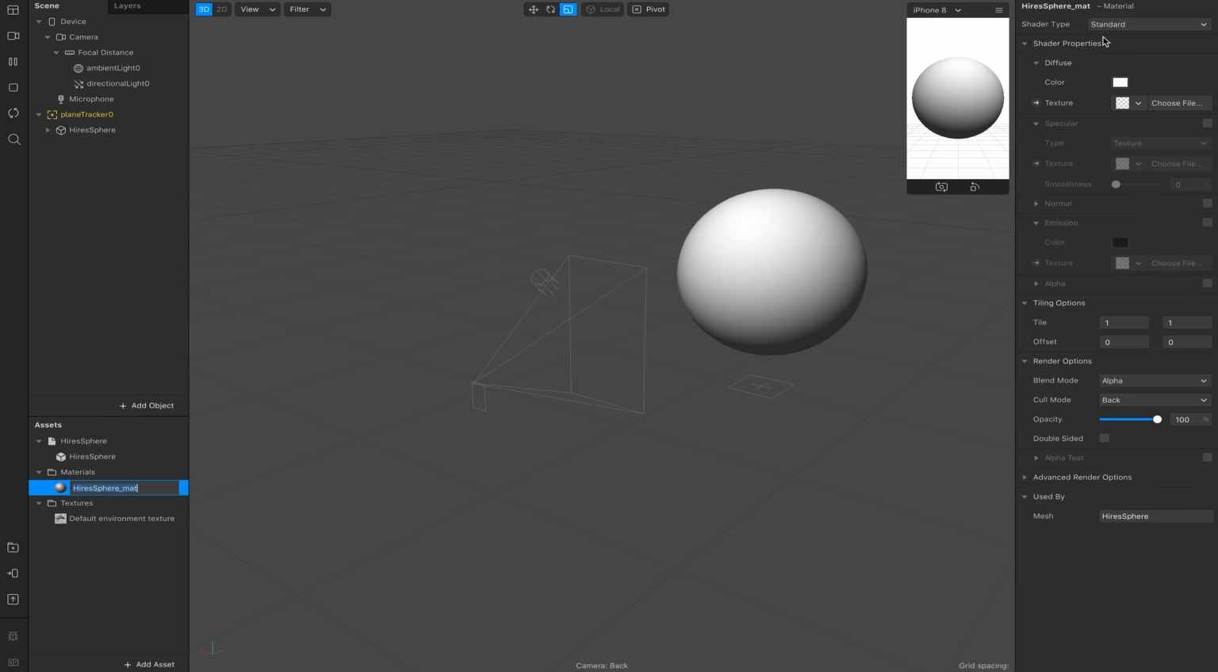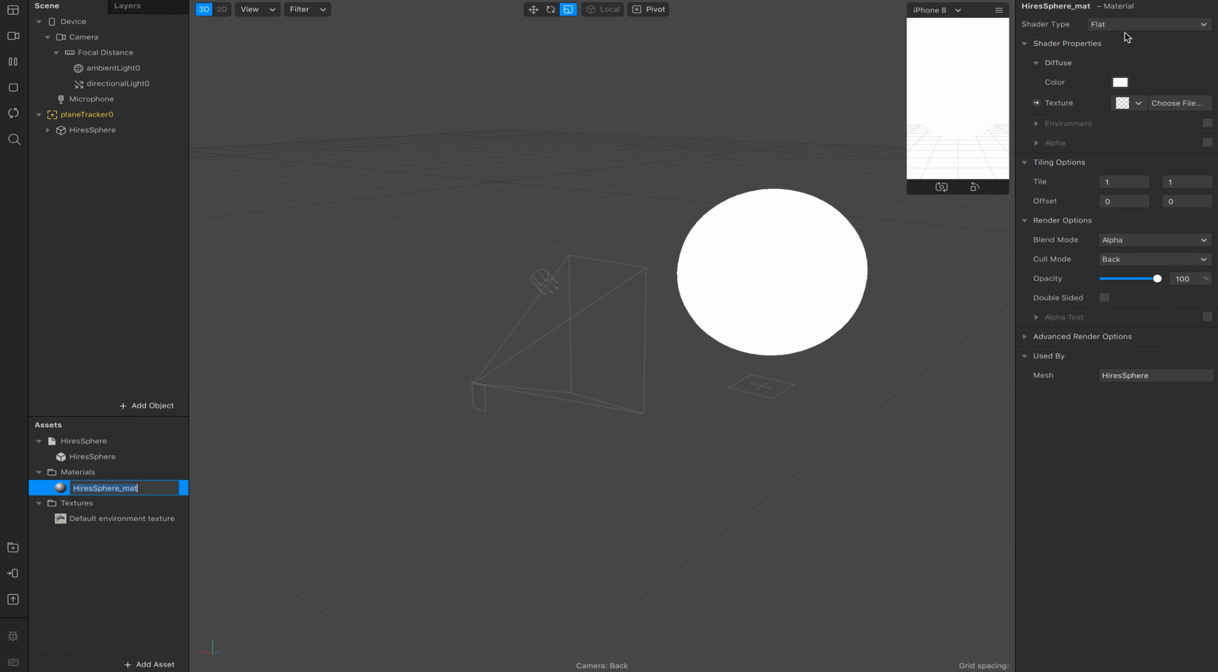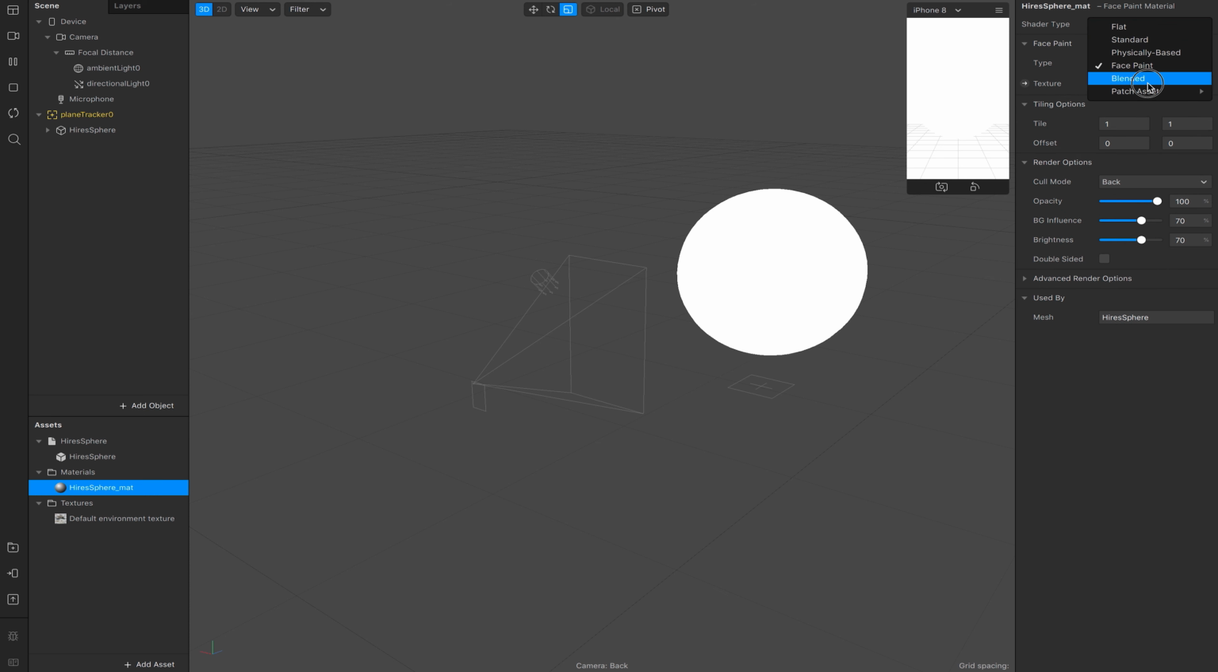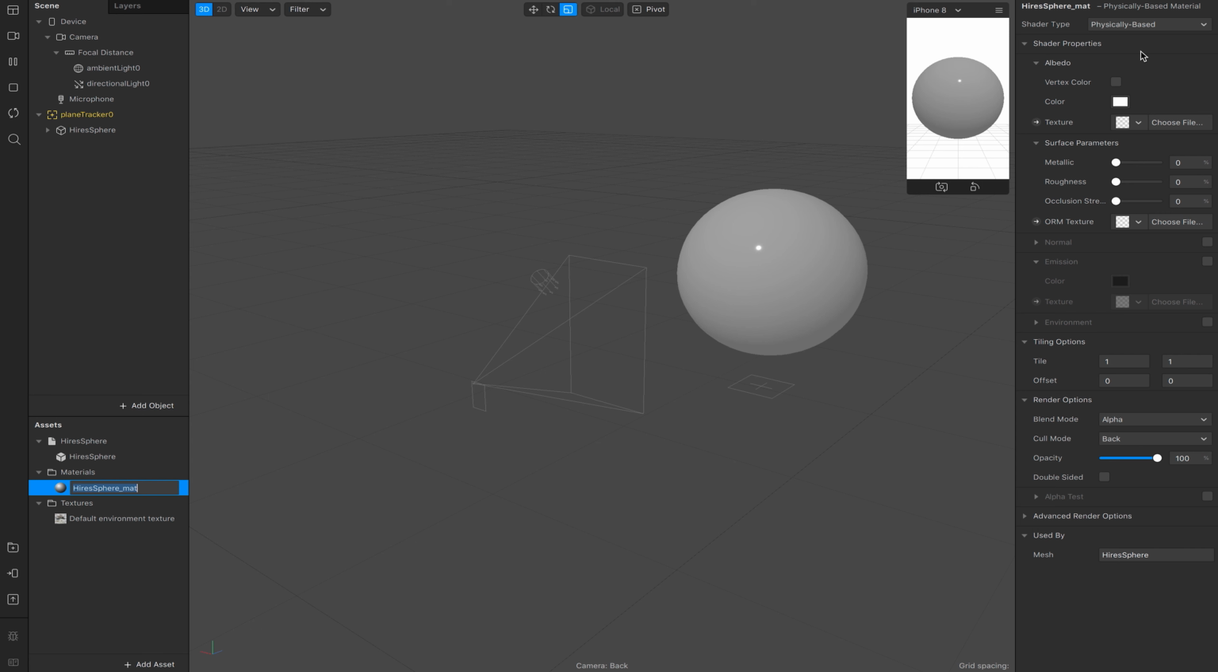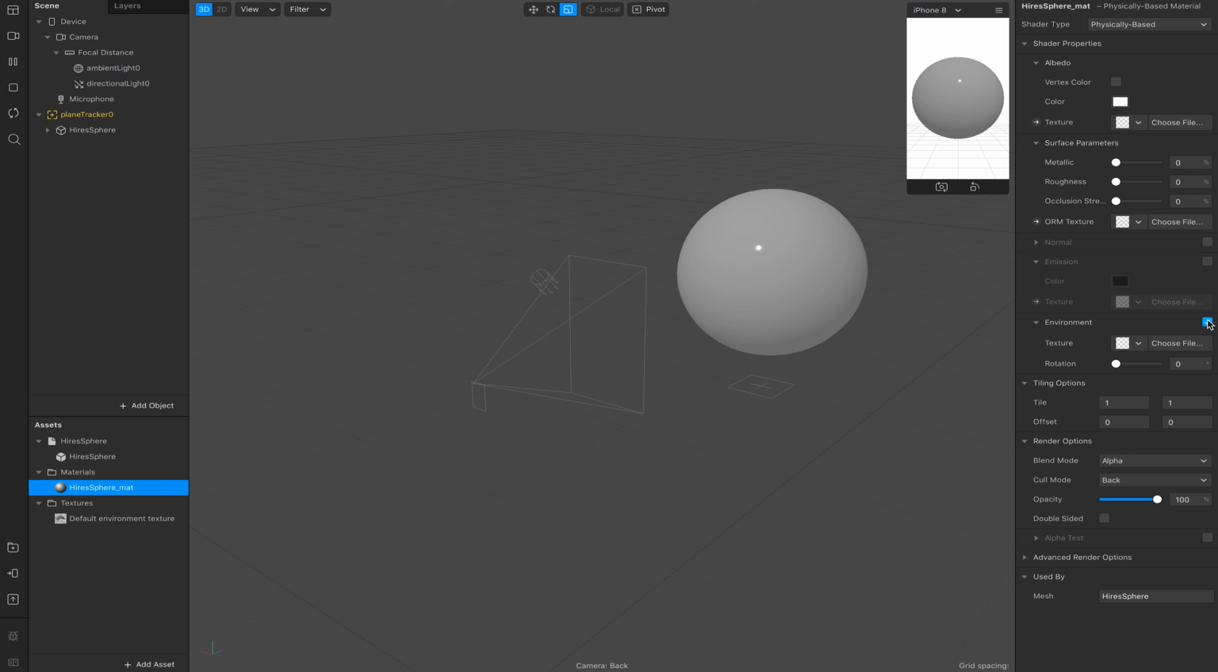If we had it on standard, you notice that we don't have the environment option. Likewise with basically all the others. So we need to make sure we're on physically based if we're working with environmental data. So turn environment on. And you'll notice that now it adjusts to the light level that is contained within that environment image.